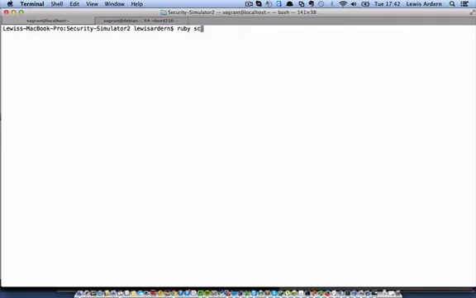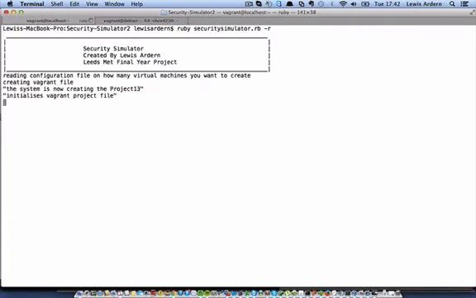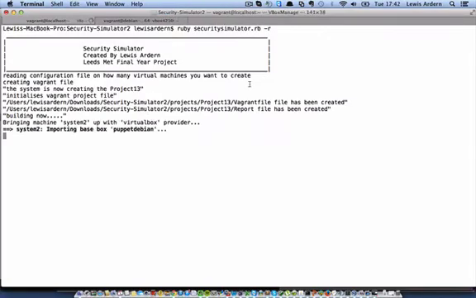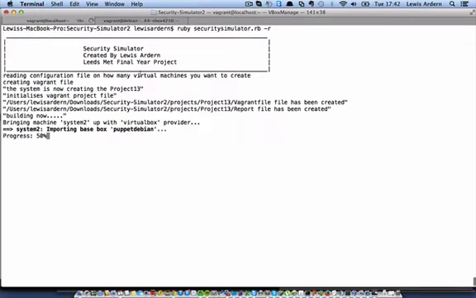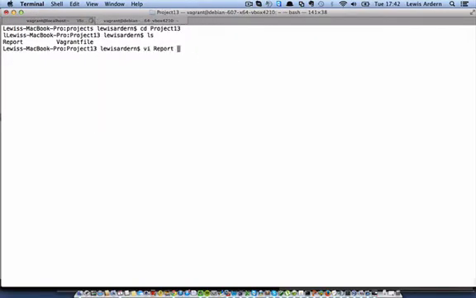so ruby security simulator.rb, sorry, it will now create this virtual box Debian, and it's created it for project 13. So if we go to project 13, it's created a report.txt, same with the Vagrantfile, and it has all the known information now for that system that's been created.